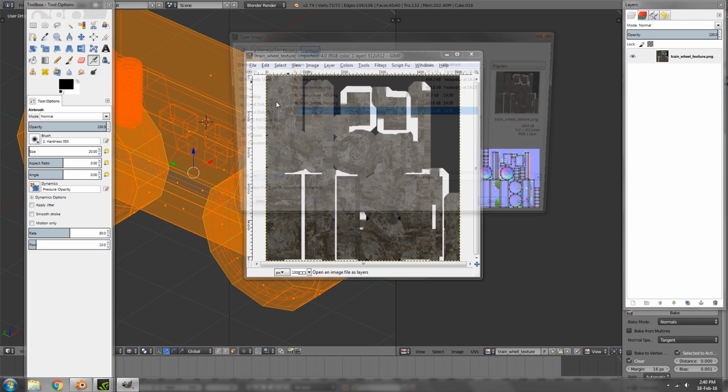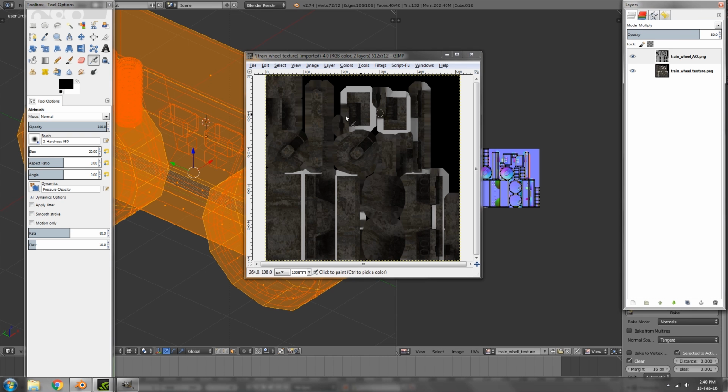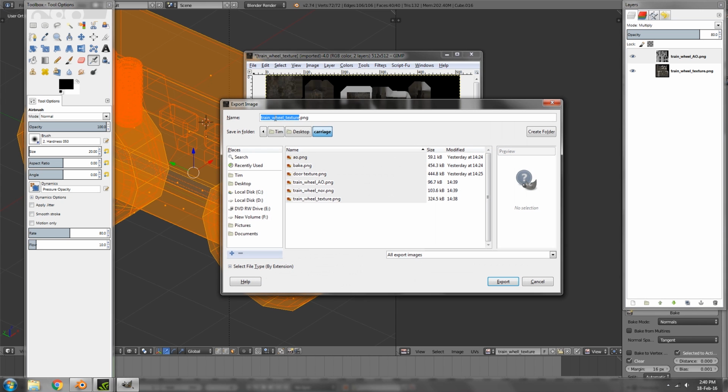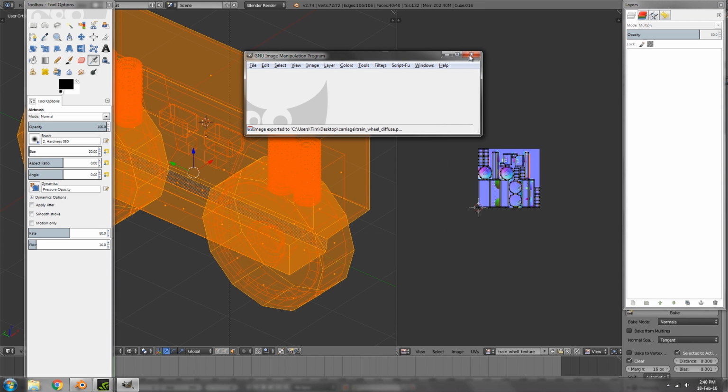Then click open as layers, choose AO, maybe 80%, and then choose multiply as well. Okay, then we'll go export as. Let's just call it diffuse for something different. Diffuse, and then export. Alright, so that's done. You can just close GIMP.